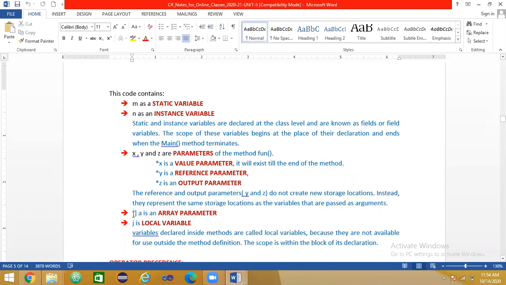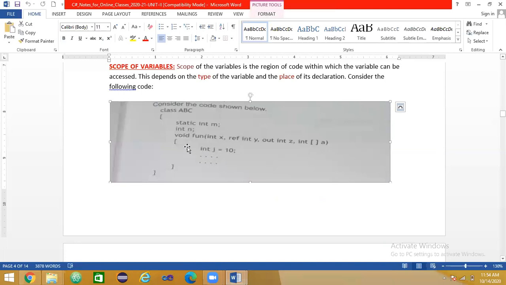One more is the array parameter. So A is an array parameter, and J is called a local variable. J is declared inside the body of this function, therefore it is local to it. Once the control comes out of this block, the content of J is no longer accessible outside. That is the scope.